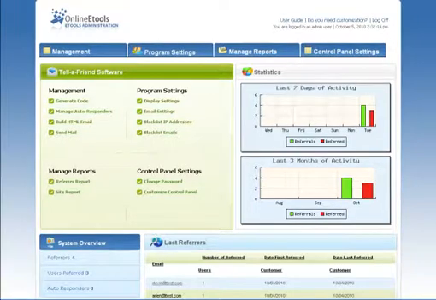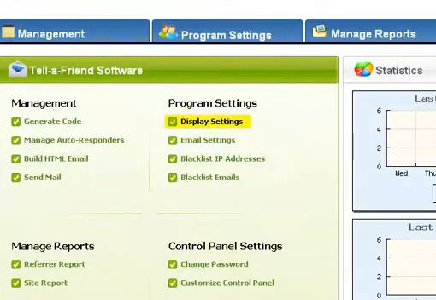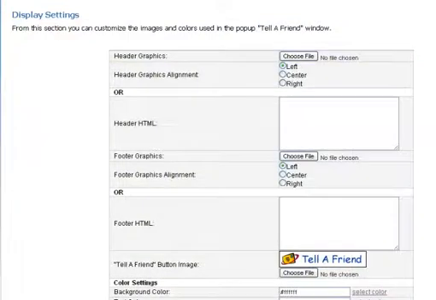In order to edit the look of the Tell a Friend button and pop-up window, select Display Settings under Program Settings from the main admin page. The pop-up window can be customized with your own header and footer graphics or HTML, and you can also upload an image for your Tell a Friend button.